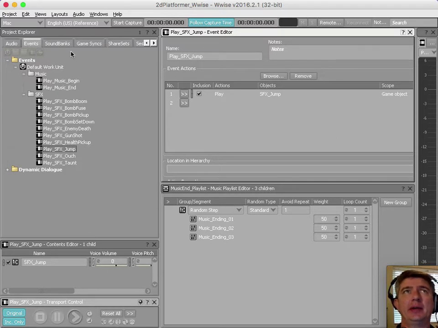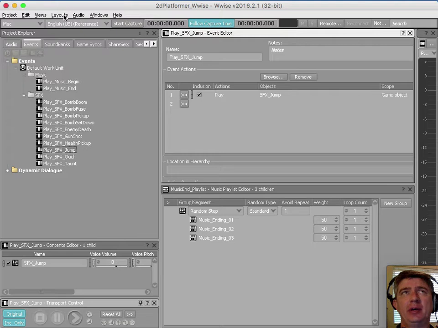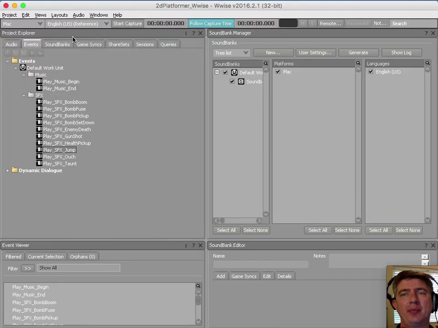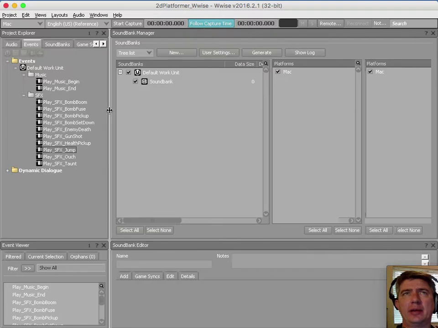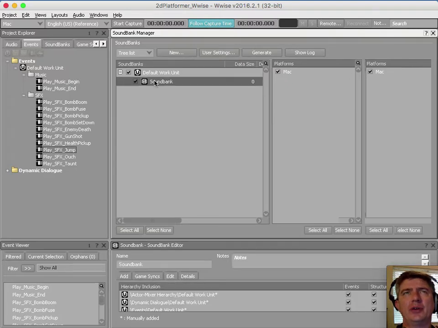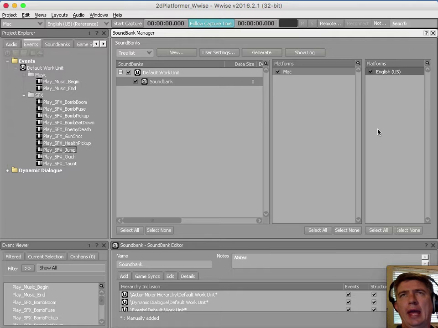And this is done by going to the Layouts menu again, and we're going to choose Sound Bank. Over here in the Sound Bank, you'll notice that there's one Sound Bank called Sound Bank. It is set up for the Mac platform, and the language is set to English. So we're ready to go. All we should have to do at this point is hit Generate.